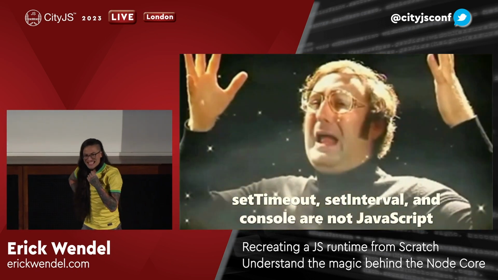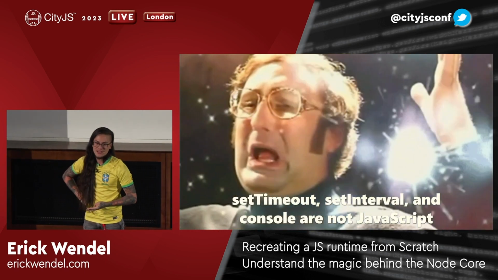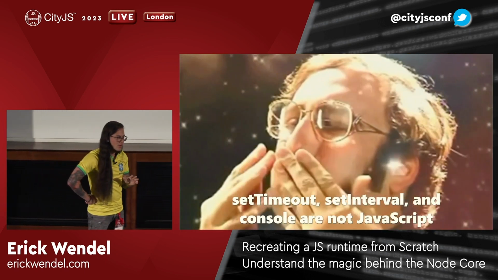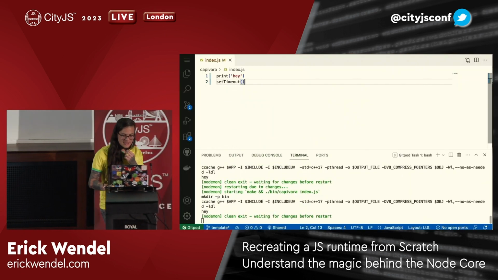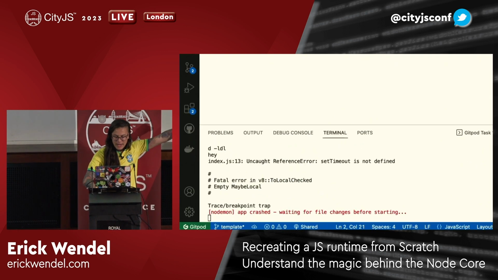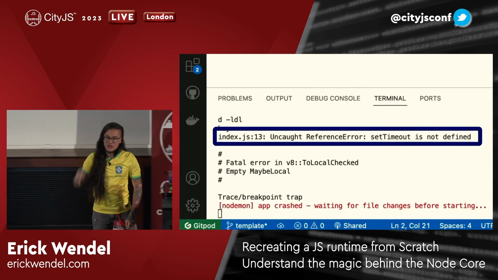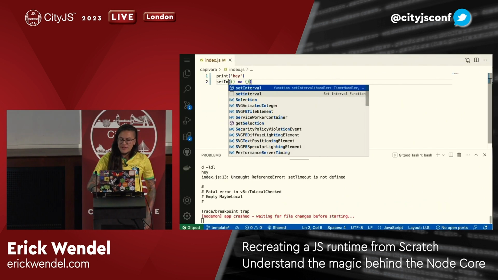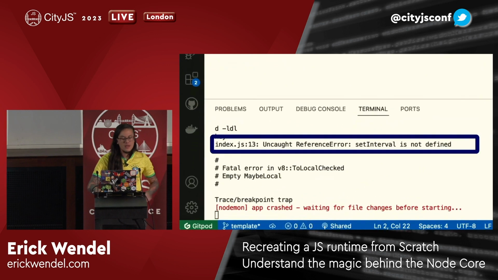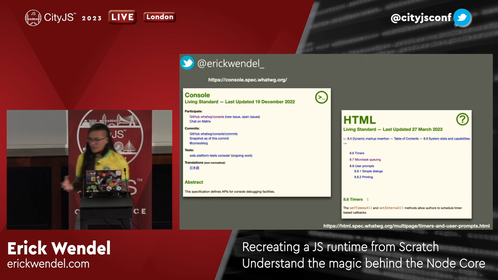And did you know, setTimeout, setInterval, and console, they are not JavaScript. This was like, oh, this is something really, really interesting for me. So let's check this out in practice. Now when I run here on V8 from scratch, you can see setTimeout is not defined. What else? If I do the same thing for setInterval, I don't see it either, because setInterval and setTimeout are external functions.